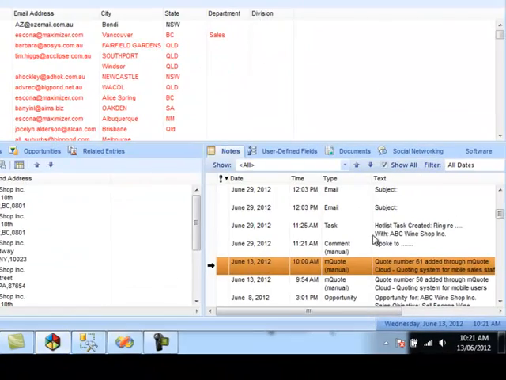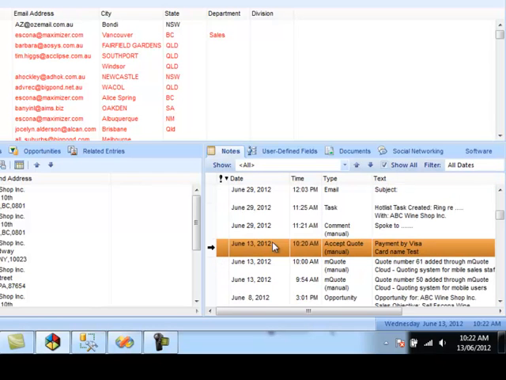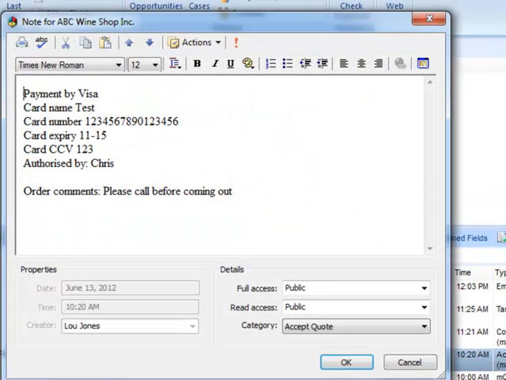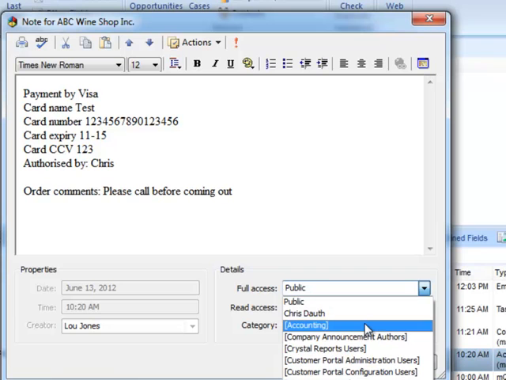If we have a look in our address book entry in Maximizer, you can see that a note has been added that they accepted this particular quote. From our CRM system, we can allocate this note to a particular security group so it's not available to everybody in the system.